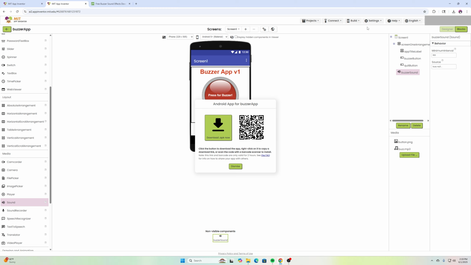Like I said, I'm going to have my phone here. I'll go to my camera and point to this QR code, click on that, and it says it might be harmful. I created this so I can trust myself, so I'm going to download anyway. If you're using an app from someone else, do that at your own discretion, obviously. And then once that app is downloaded, we can go to our downloads folder, and I have my Buzzer app APK that I downloaded just now.